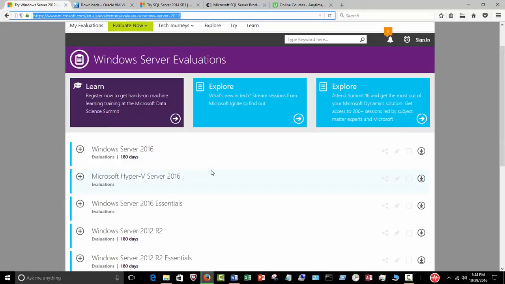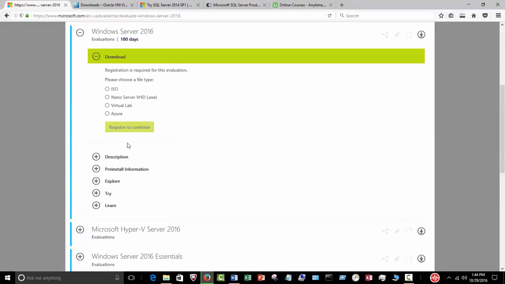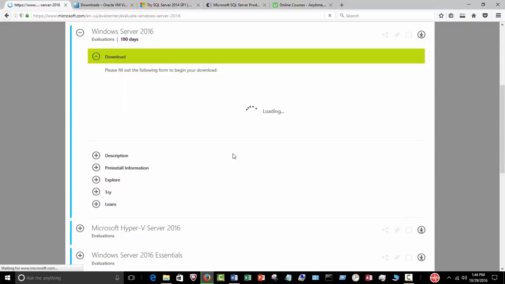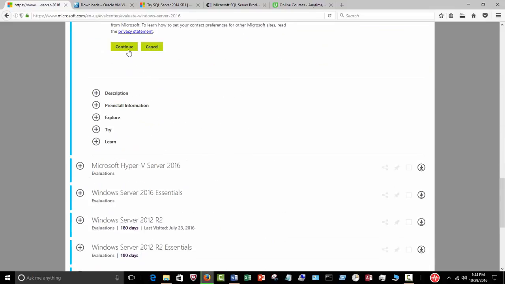So while that's downloading, what I want you to do now is finally go to your Try SQL operating system. And what we need to do is download that. So if you expand it by clicking the plus sign, we're going to do the same thing. Since I've registered already, we don't need to register. So this is going to be the Windows Server operating system. So again, click on the ISO, register. And once you've registered, I don't think you need to do it again, but we'll see. But as you can see, I've loaded it. I'm going to go continue.